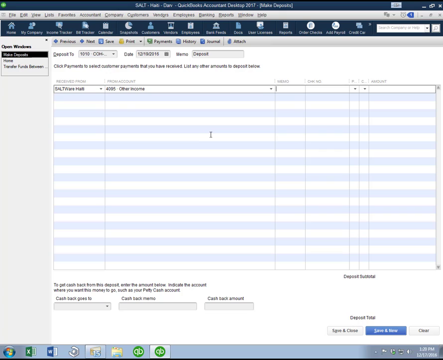I'm going to post it there, and then I'm going to give it a memo if I want. So this was donations received in this case. I can give it a check number here, 1500. I can give it the payment method. This was check, and I can give it a class, and I can give it the amount. So I'm going to say this was $2,500.